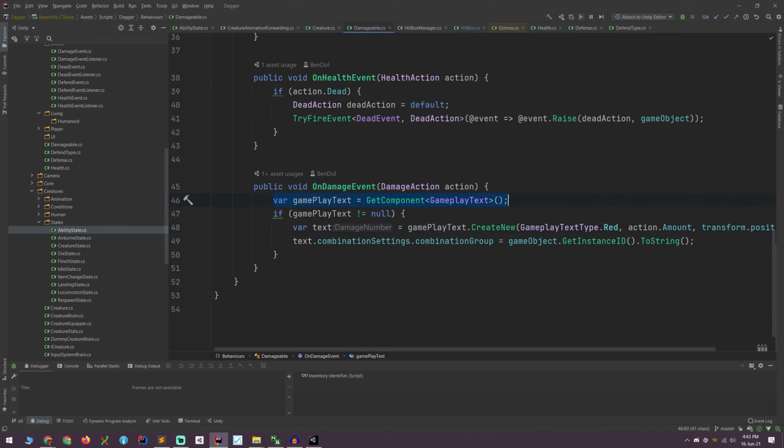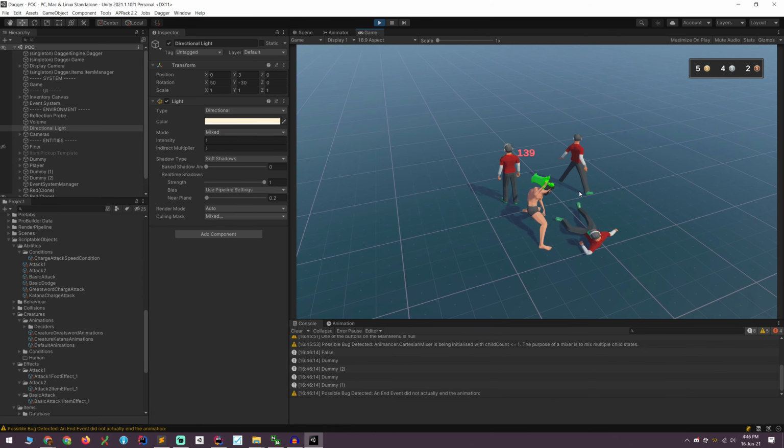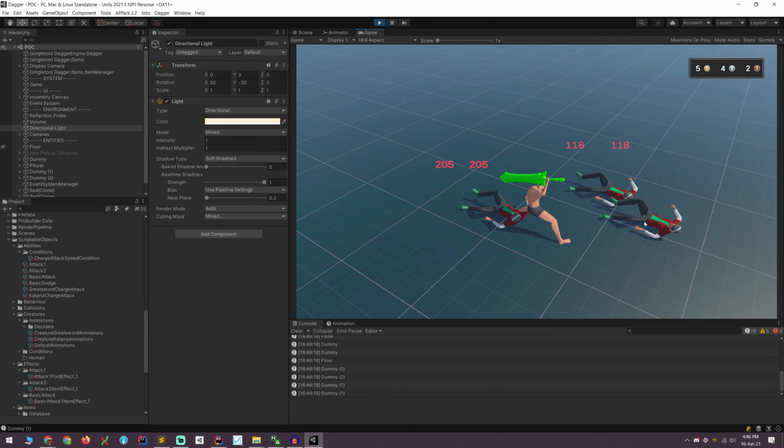Inside of this event hook, we're just capturing the damage done in a damage action, and we are grabbing the output and applying it to our gameplay text. Let's see what it looks like with damage numbers. Sweet. That turns out really good.